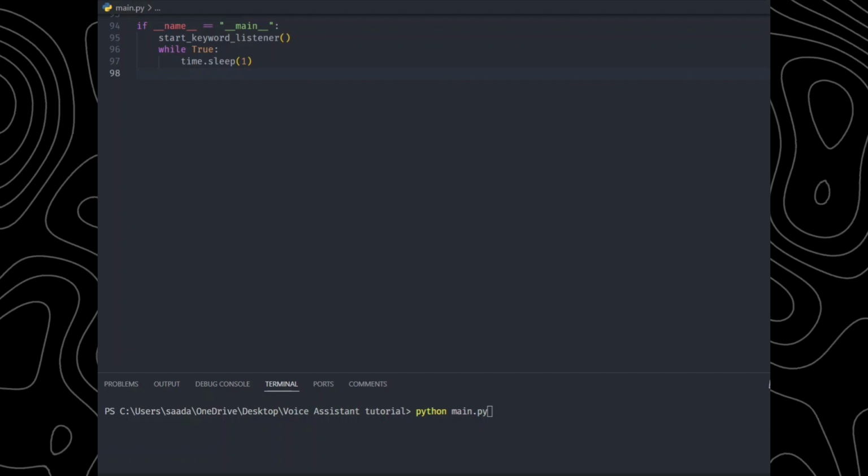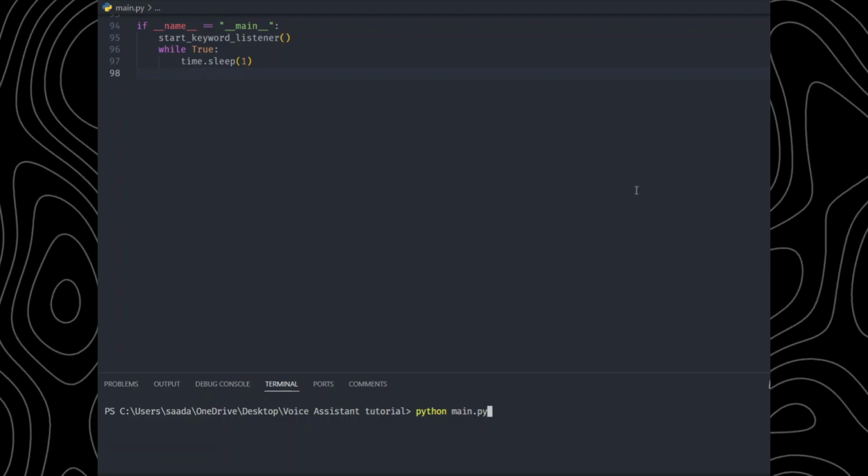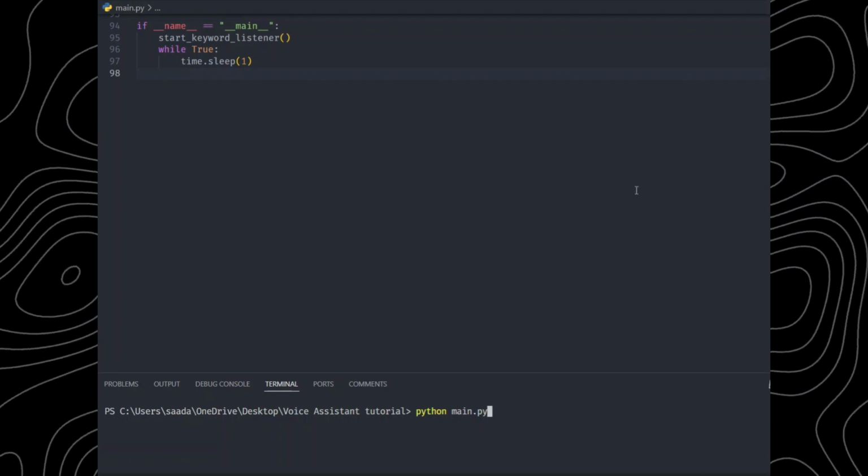Now it's time to test our program. Open up the terminal again and write python main.py to start the program.